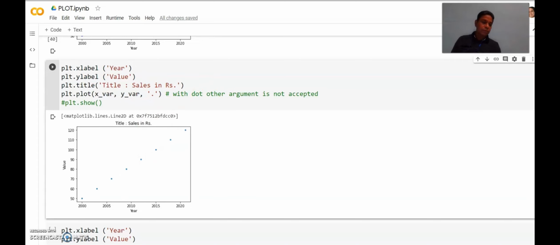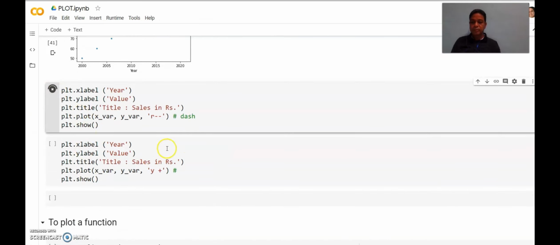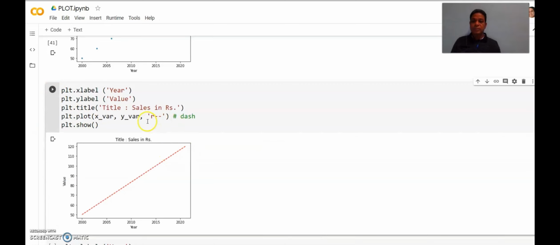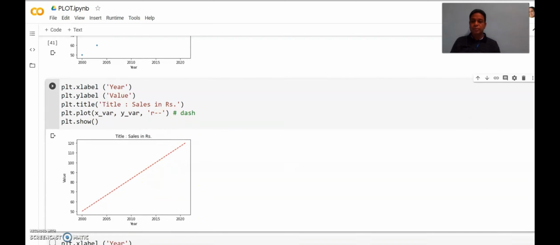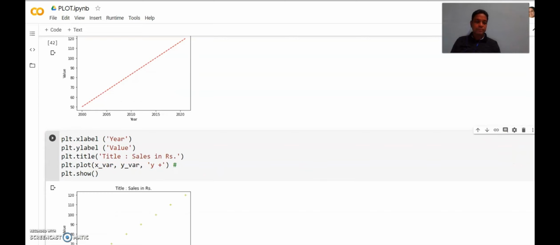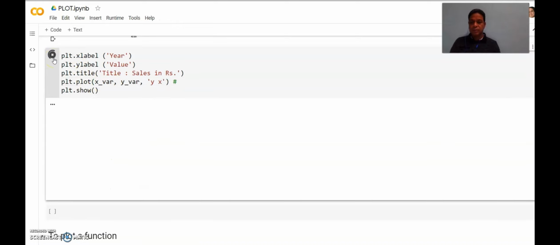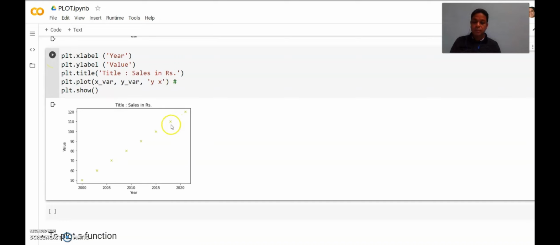Next, what we have, it is r, that is red, and dash. So these are the various styles which can be used when we are drawing plot using matplotlib. Now this is showing plus, this is plus, so this is showing plus. We, I think, also have cross. Now it is showing cross.